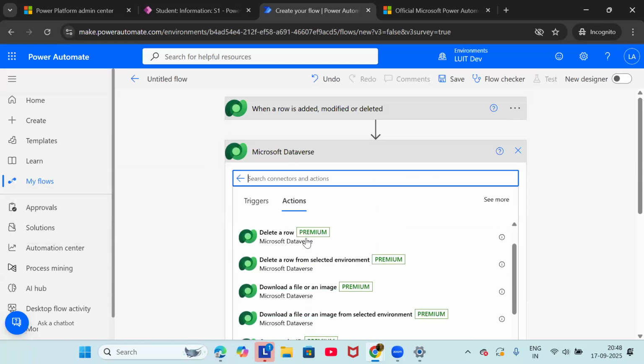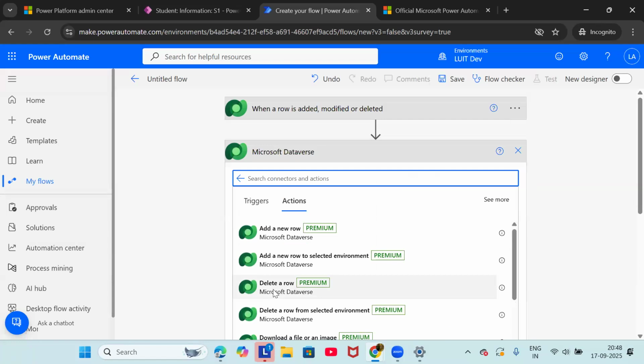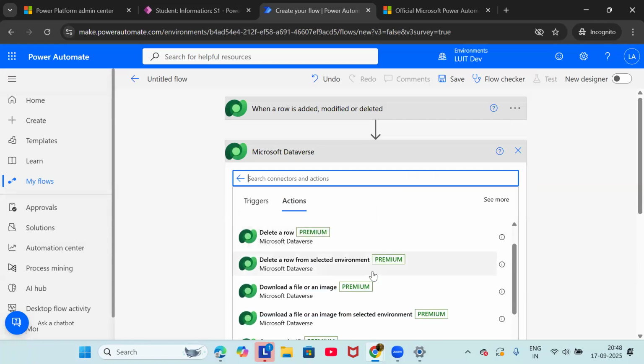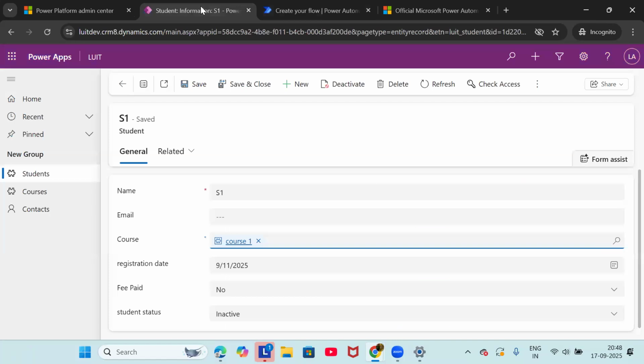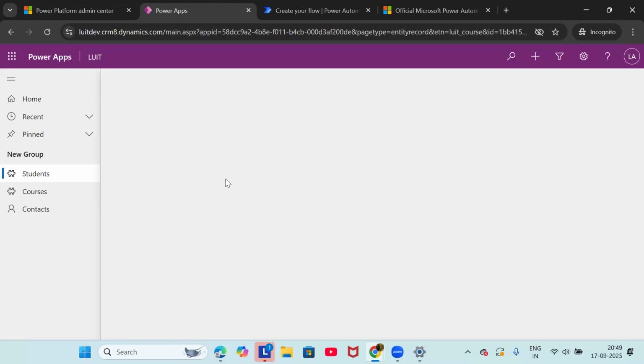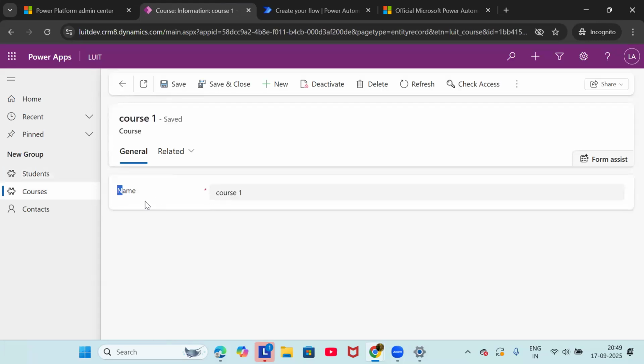Then, if I want to delete a row, or delete a row from the selected environment, or get a row by ID, for example, here I have a student record. Inside the student record, I can get the course ID. This is a lookup, right? So obviously this is another record value. If I want to get the details of this course one, here it might be just course one only. But when I open this course one, here also I'm having just a name.